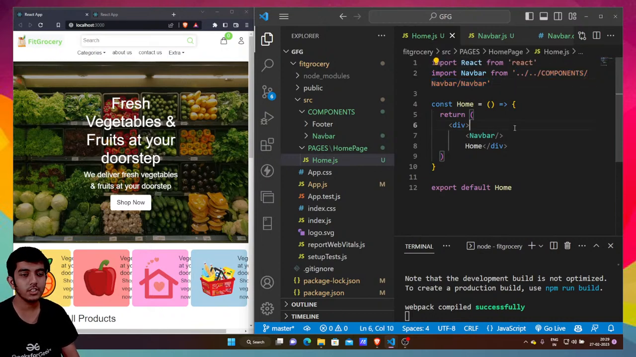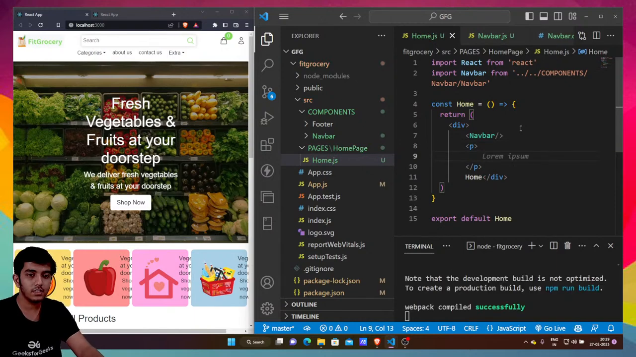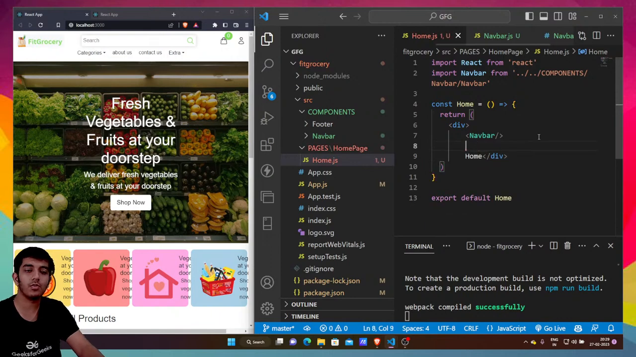And if you also want AI-based suggestions like I get, then you can use GitHub Copilot or Tabnine. But I guess GitHub Copilot is a paid service, so you can use Tabnine for AI-based suggestions. Like if I write a P tag inside this one, you can see that it's giving me some suggestions. This suggestion is basically coming from GitHub Copilot.